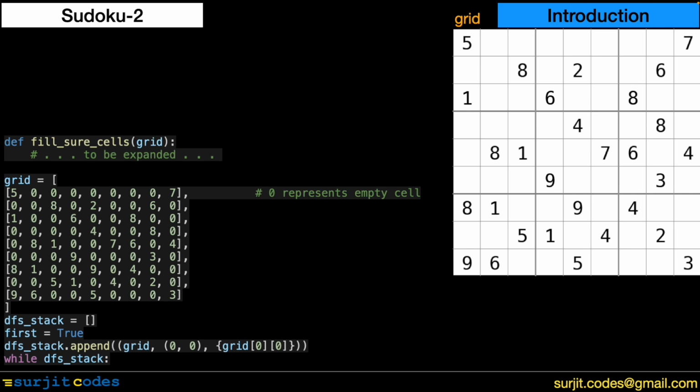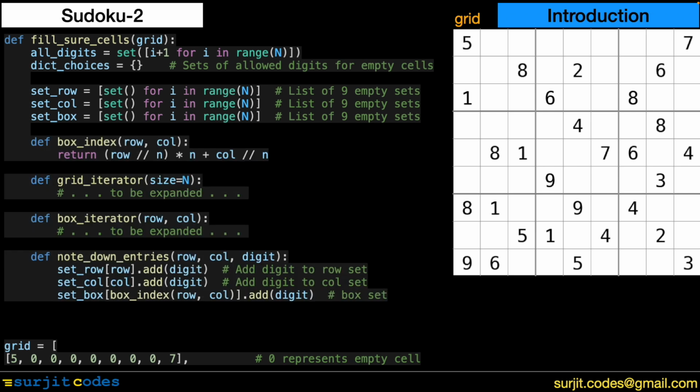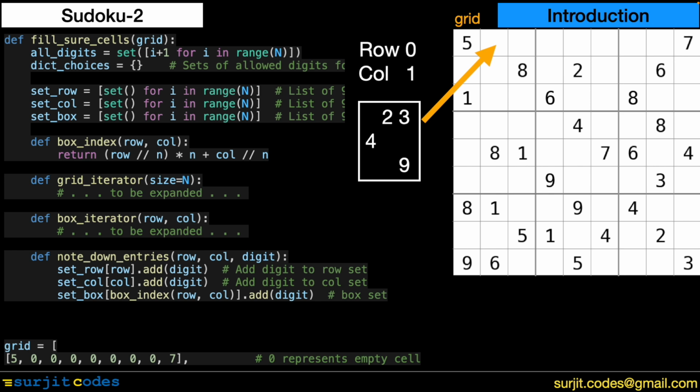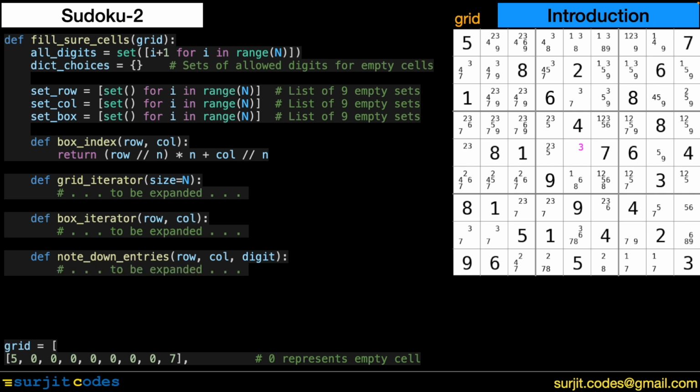Within the function fill sure cells, we formed sets for the rows, column, and boxes. For the filled cells, we noted down entries to add them to these sets. We used these sets to find the choices for all the unfilled cells and saved them in the dictionary of choices. Each unfilled cell has an entry in the dictionary. Instead of showing the choices separately, we show them inside the grid itself. However, for the unfilled cells, the grid values remain 0. We also wrote the function to find cell with minimum choices.